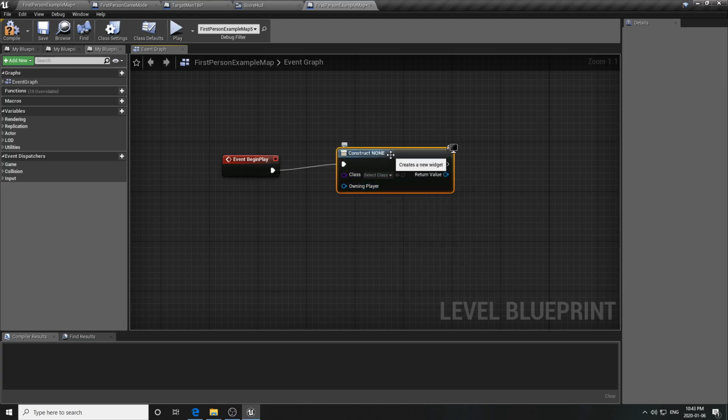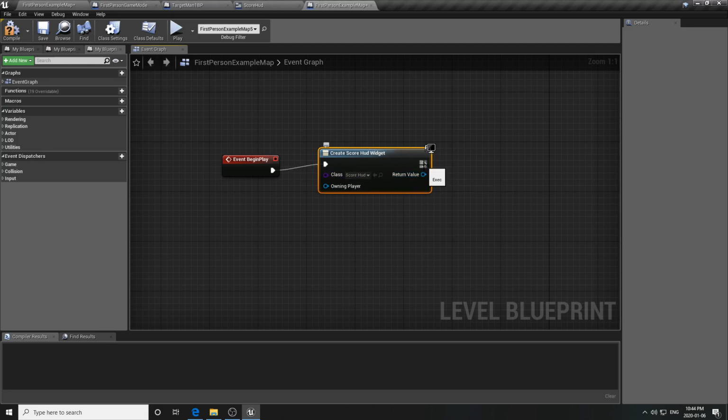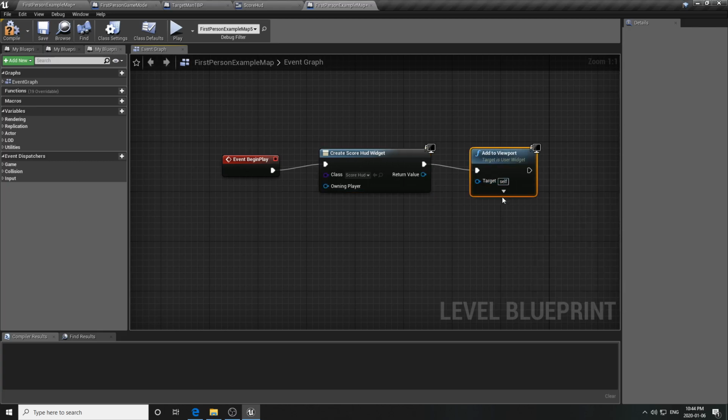Now we have to tell it what widget to use, and we can just click in here, and we don't want to use our fly-up score. We use that in our other little part that makes that little fly-up score. We want to hit that HUD, score HUD, so there it is there. And then the final thing we have to do is drag this out here, and then let's add to viewport. There it is there. And let's make sure that we take this return value and put it there. Okay, so we did quite a bit there. I didn't explain it too much, but I just showed you the workflow. So let's go ahead and compile and save this.